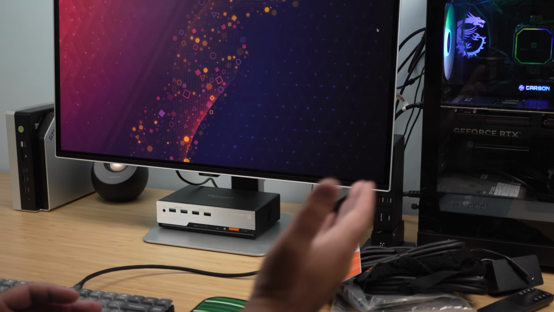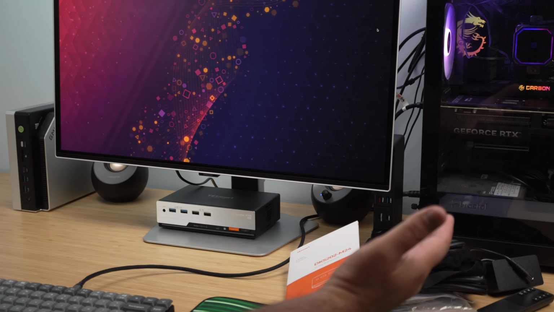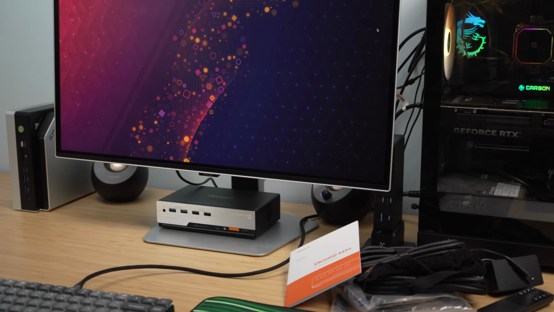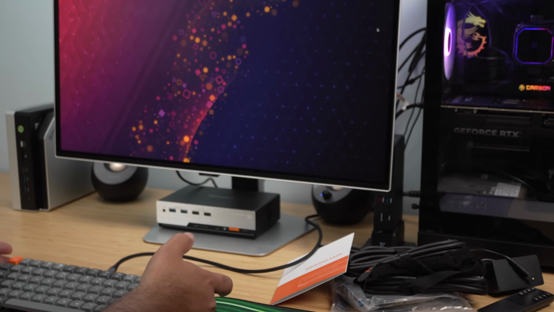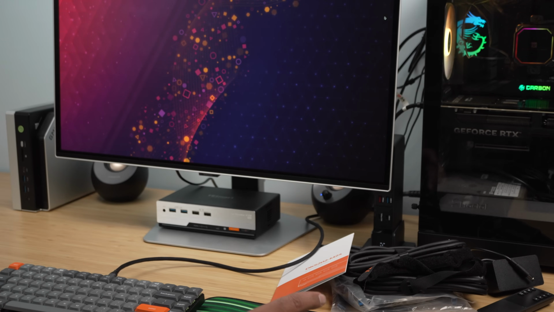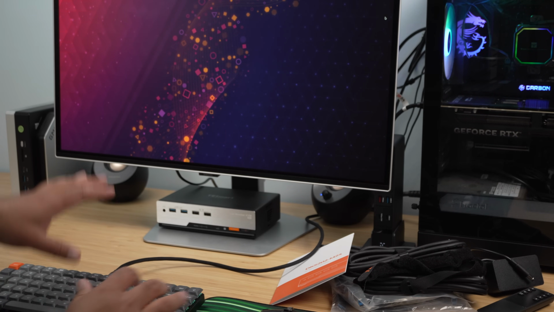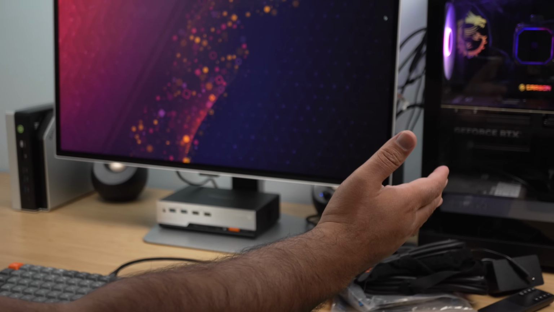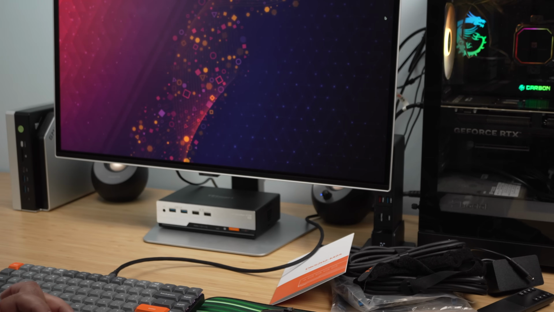Here is a scenario that's actually quite common. For example, I've got two PCs: one desktop tower PC on the right, and on the left-hand side, my GMK Tech Evo X2 mini PC. If you're a power user with two PCs but only a single keyboard and a single mouse, and you want to use both peripherals as well as a single display with two different computers, how do you solve that problem?